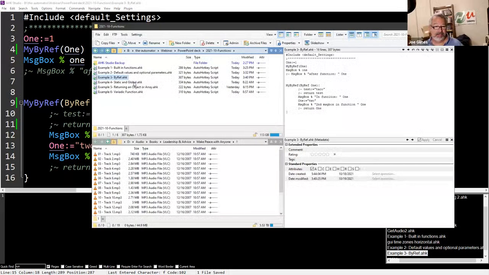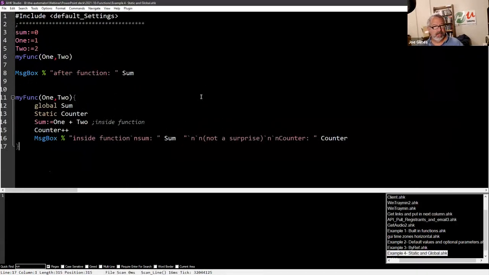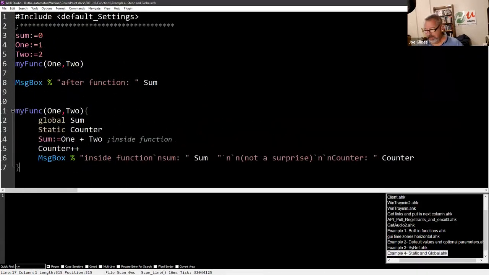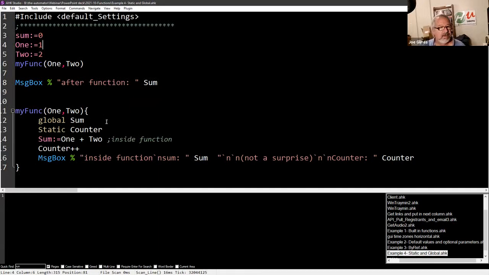All right. Well, speaking of which, static and global. So here, let me exit out of the script. And let's see here. I have an example above. So here I'm going to set sum to equal 0. 1 is 1 and 2 is 2, all in the digits. My function, or my func, is the name of my function. Here I'm calling it. Here's the function, right?